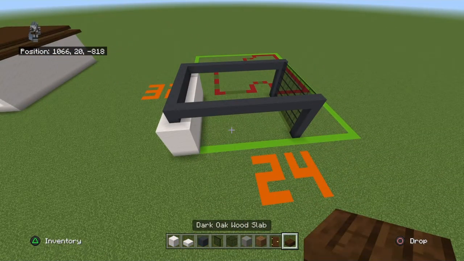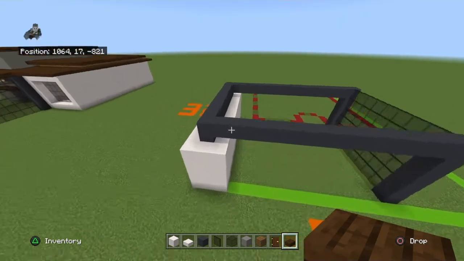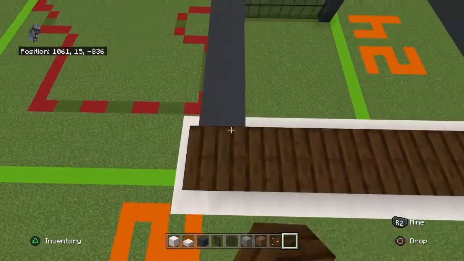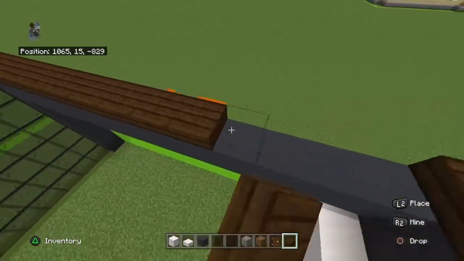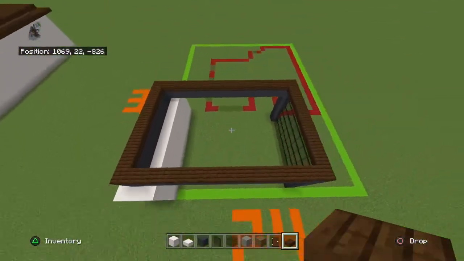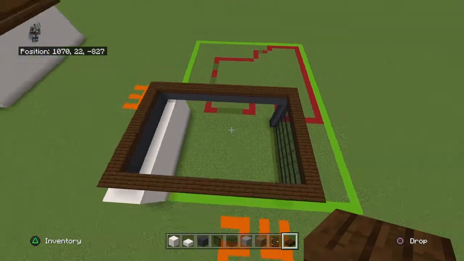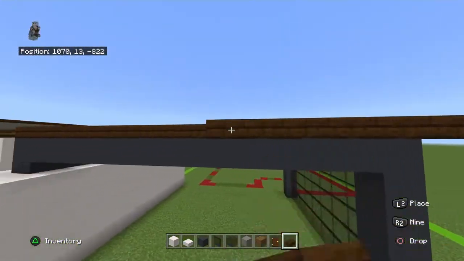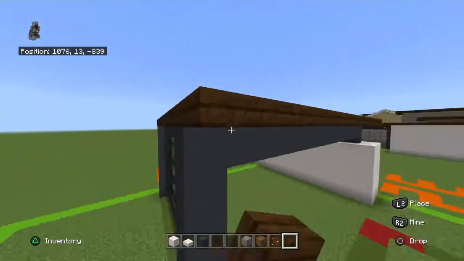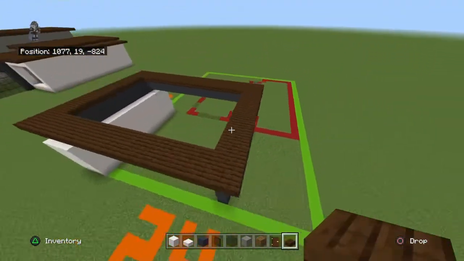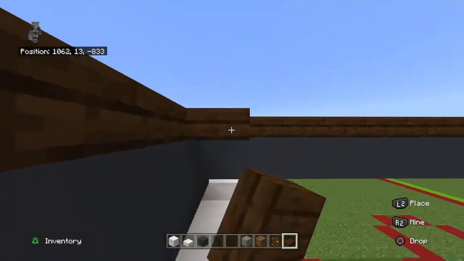Then what you want to do is place a little row of dark oak wood slabs on top of the gray concrete and the black stained glass panes, which should give you a rectangle again. It's definitely not a square, and it's not a trapezoid either. And then you want to bring the dark oak wood slabs out on every single side by 1. Just like this. You then can fill in the top center with dark oak wood slabs.